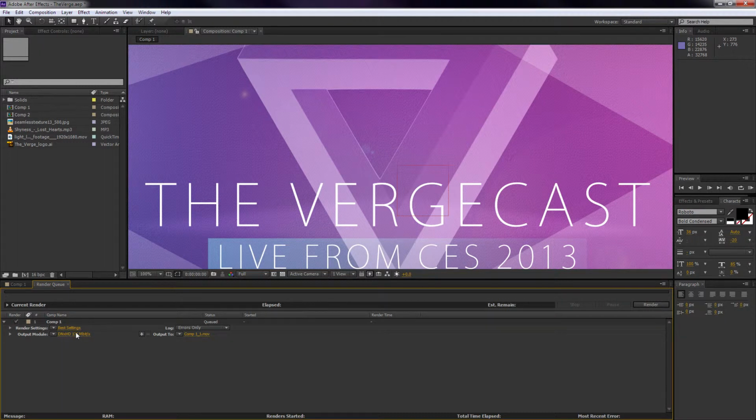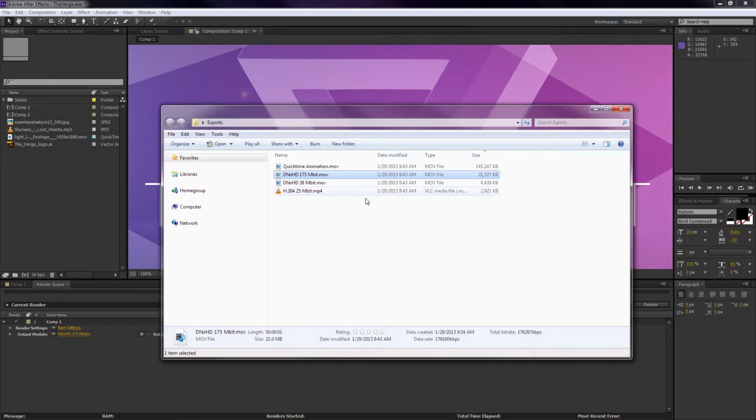Now the reason why I use DNxHD as opposed to, let's say, QuickTime or H.264, is the file size is reasonable. If I bring that back up, you'll be able to see. File sizes are fairly reasonable, and you're also getting very high quality, and you're not getting the image loss that you would get out of H.264. The exports are fairly quick, and the main reason, though, is let's say I export a 3-minute animation and it takes, let's say, 5 hours to export.